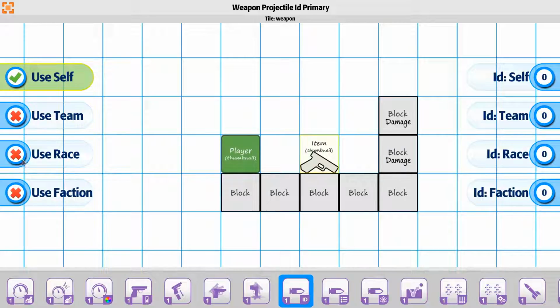You can say self, team, race, and faction. I'll keep it easy here. We can just say it's going to check for the other object in the scene that has a self ID of, we'll say 2. So the primary bullet shooting out is going to look for any other ID that has 2. So this is all we have to do for the ID part.